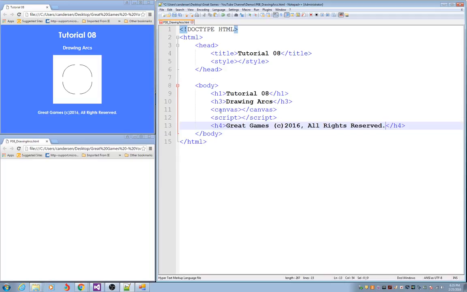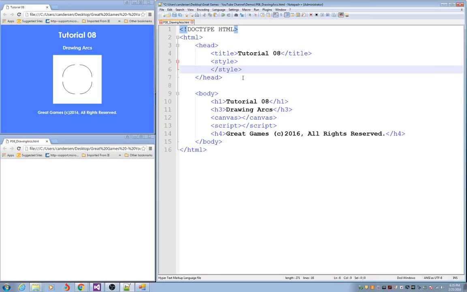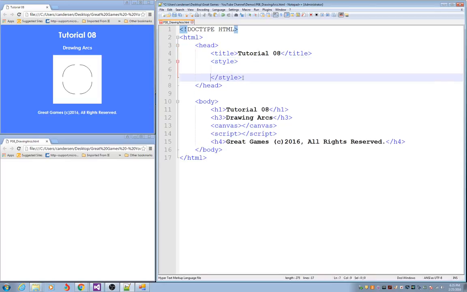Okay. Now the canvas is going to be my white area here. We're going to format it so it has a white background, and then we're going to use JavaScript to draw the arcs on here. So a couple things I need to do as far as formatting this page. This is all HTML code. Now I'm going to go into the style section here, and I'm going to add some CSS code.